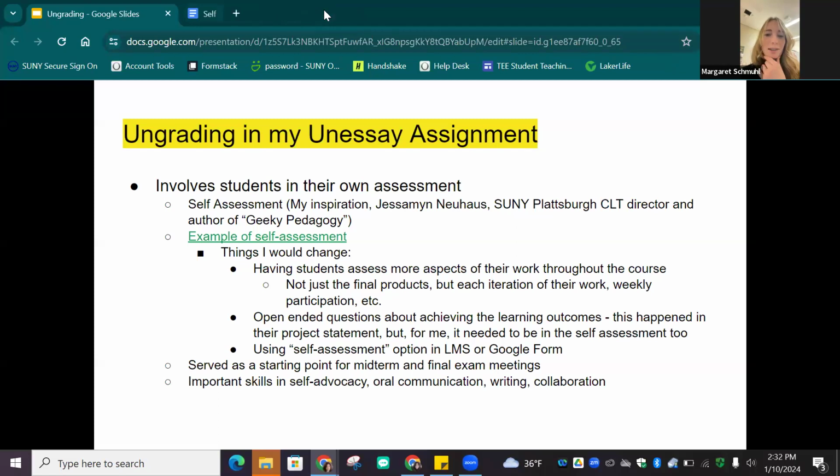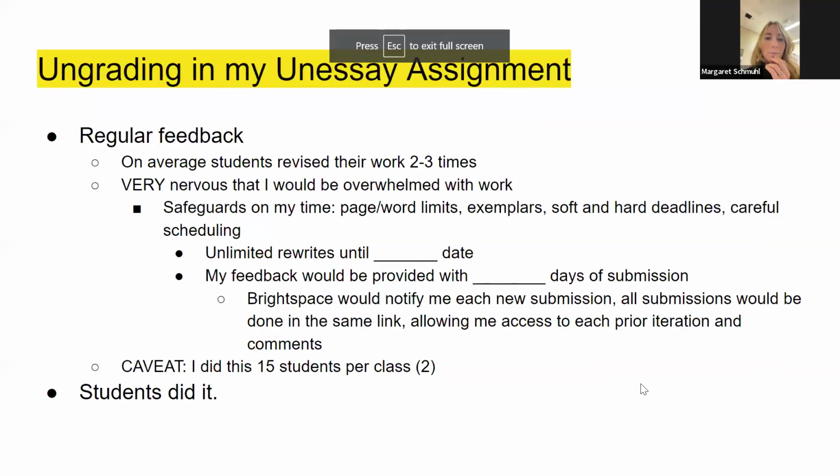So if you want to move to the next slide, if you're able to. Excellent.